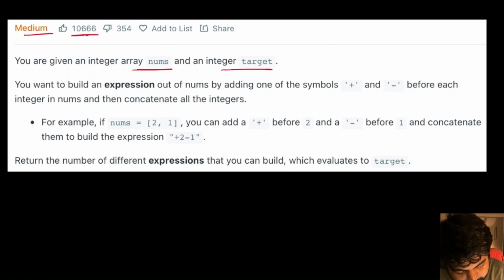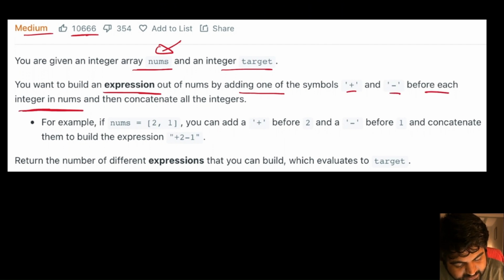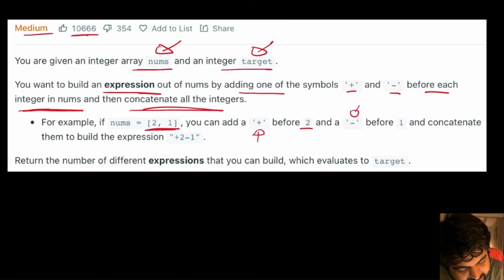Now we need to build an expression out of these given numbers by adding one of the plus and minus symbols before each of the integers in nums and concatenating this expression to create this target value. So here is an example. Let's say that if we are given values 2 and 1, then we can add a plus before this 2 and we can add a minus before this 1 and combine them to build an expression such that minus 2 plus 1, which is going to result in the value 1.